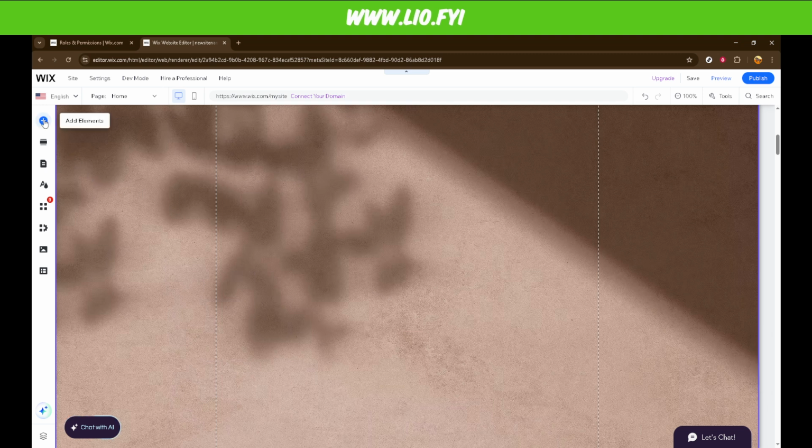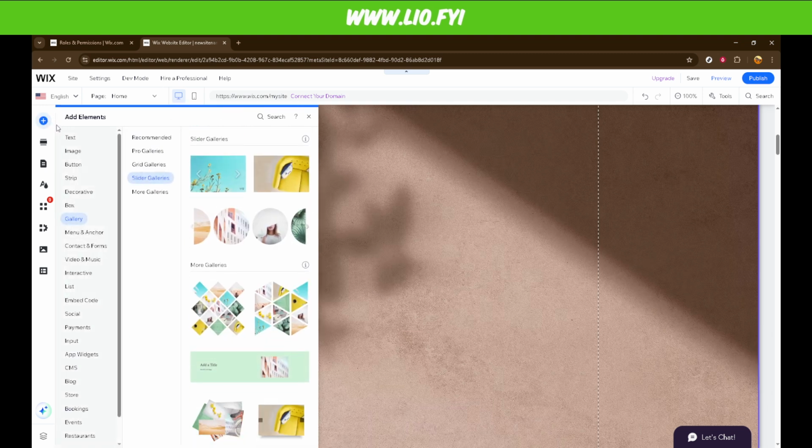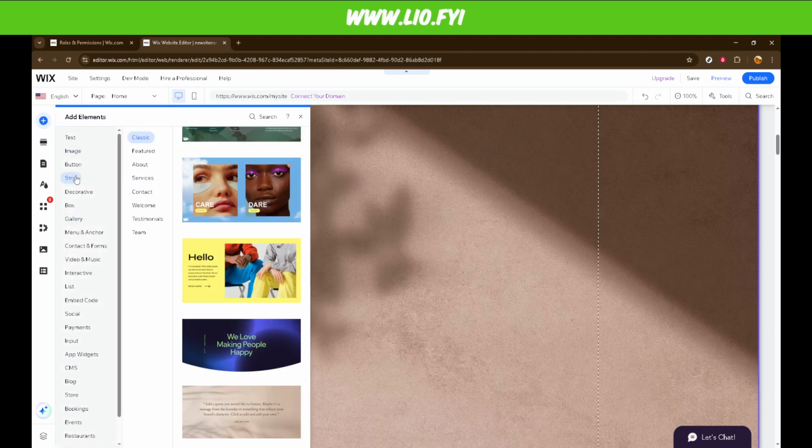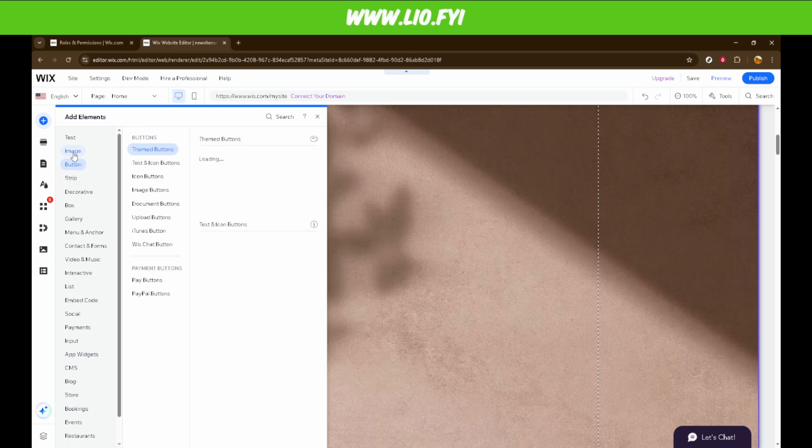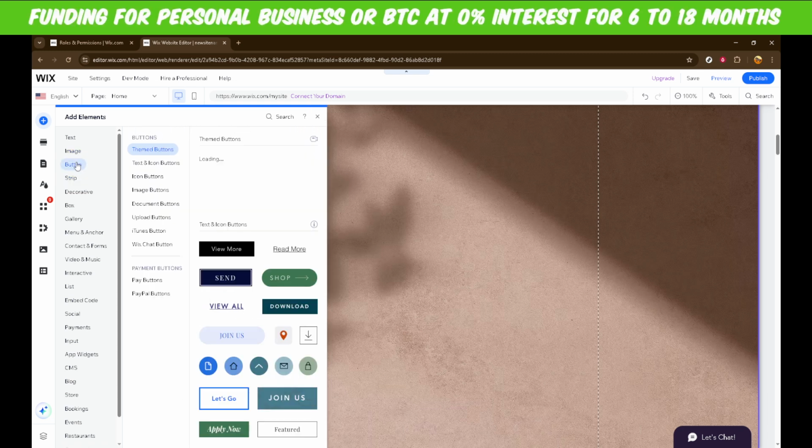Click on it and a menu will expand, revealing a variety of elements you can add to your page. These are the building blocks of your site, from text and buttons to galleries and forms.